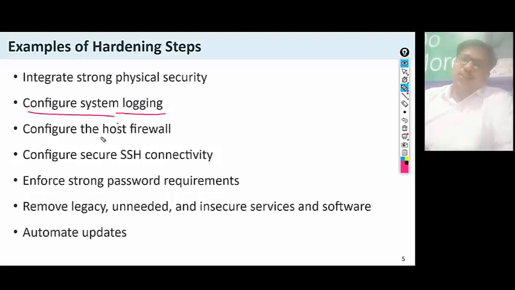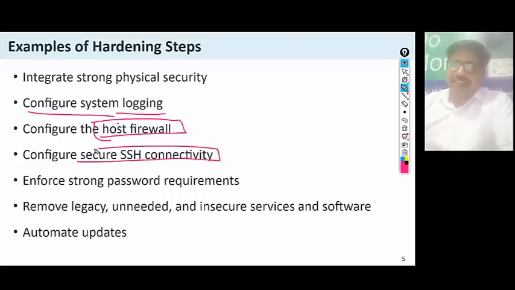Another is a host-based firewall. In a previous session, we discussed the firewall. A firewall is going to protect your computer from unwanted traffic or network. Another is secure SSH connectivity. Because every time it is not a good option to go to the Linux system or the server and just open the server and log in on the screen.